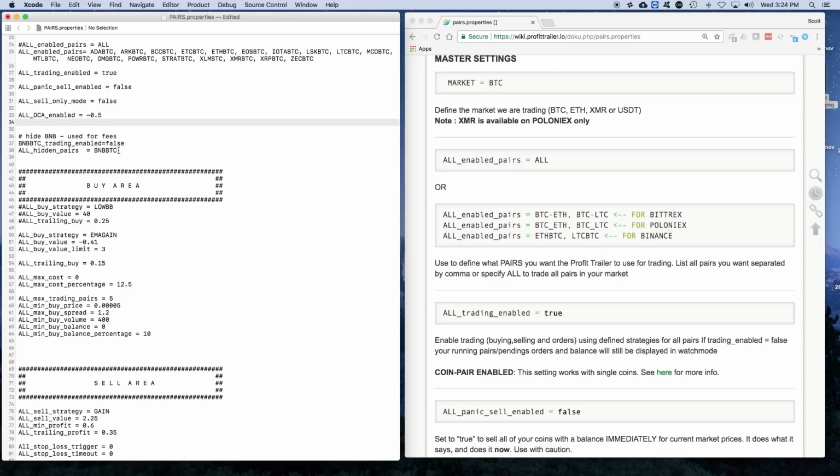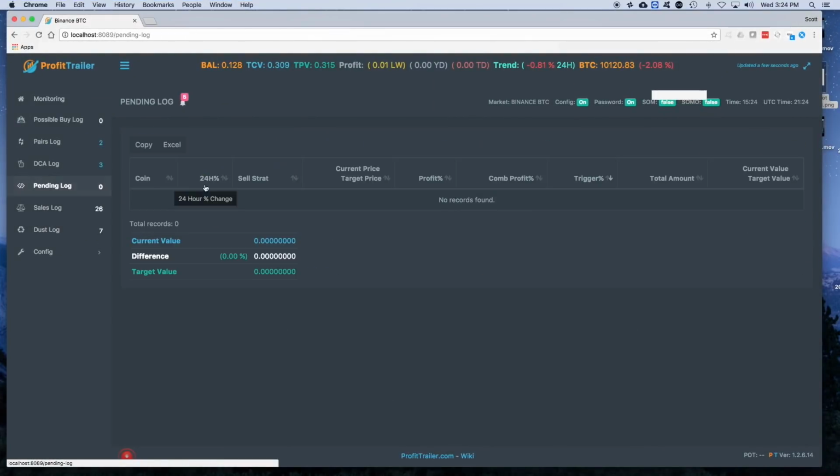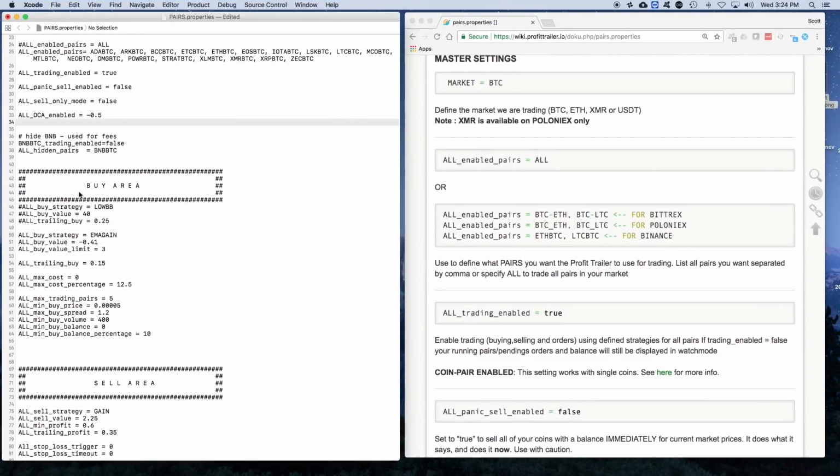And then if you want to, you can hide it. If you don't hide it, it's going to show up in your user interface on the browser, in the pending log. It will show up in here if you don't hide it. So if you hide it, that just takes it out of view so that you're not worried about it.